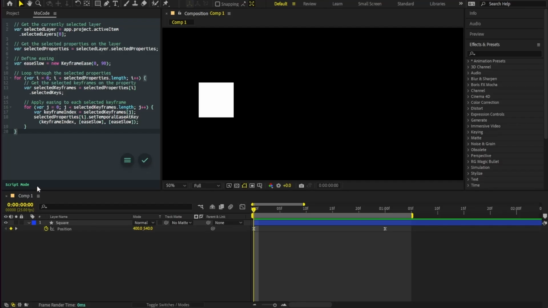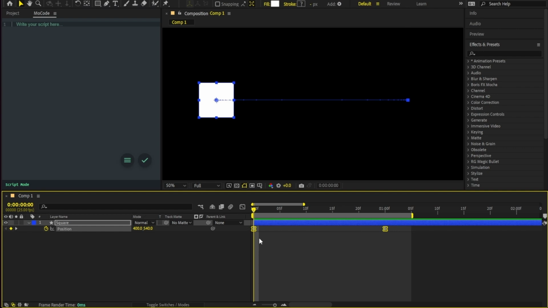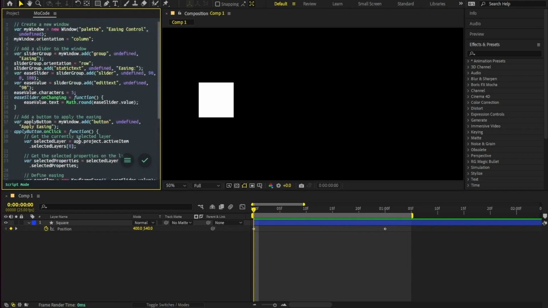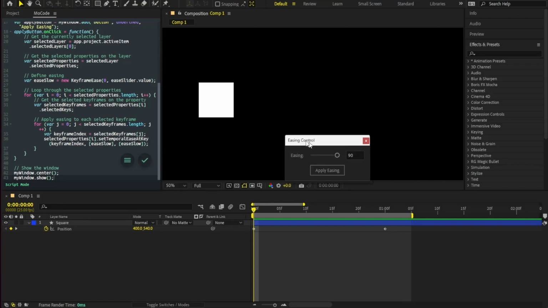Okay, so I'm now back in After Effects, and first we get rid of the previous script. And also I'm going to reset my animation back to linear. So let's give it a check. I'm going to just paste the new script. Yeah, so it's a bit longer. And now I will execute it. And wow, look at that.